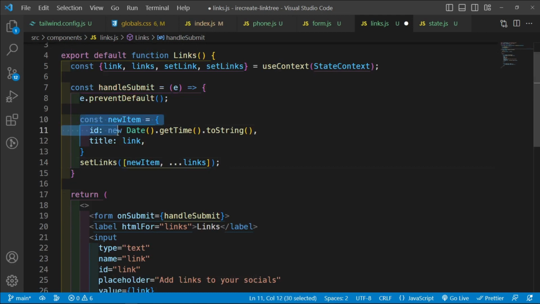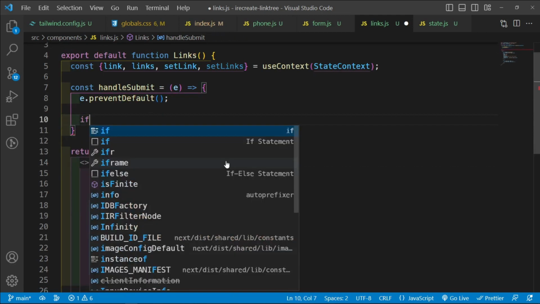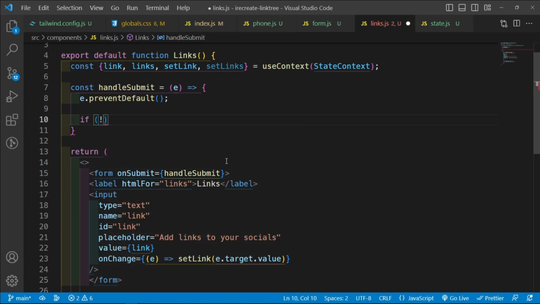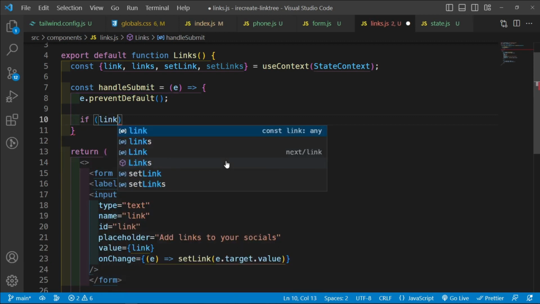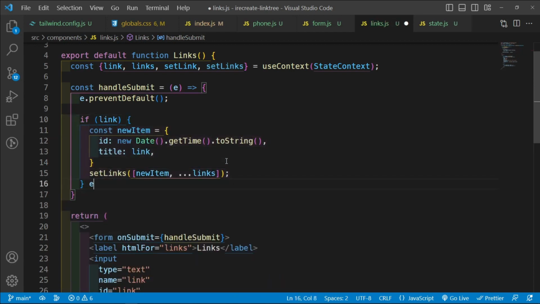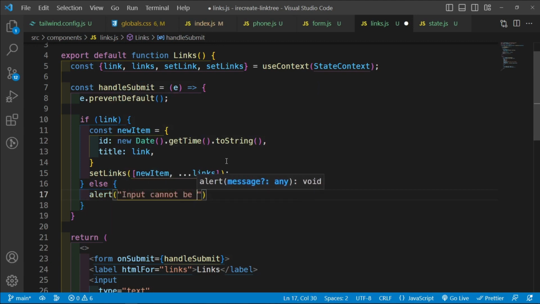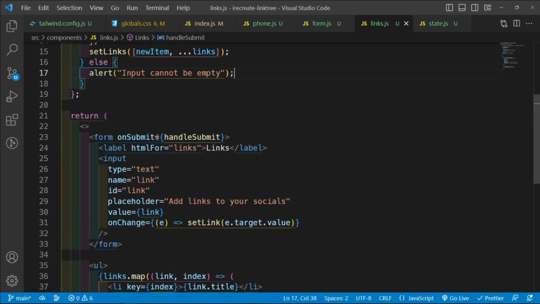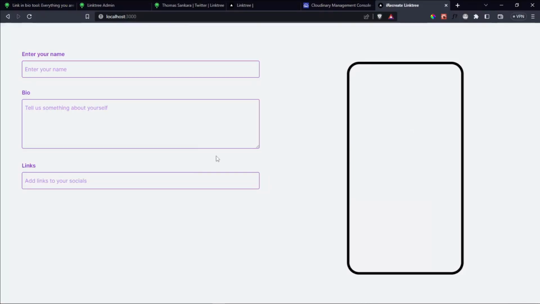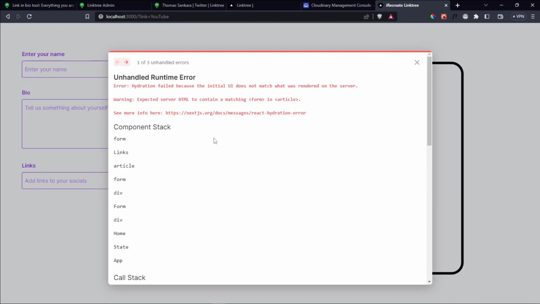And then just so that this is a bit better, let's cut it out, and then let's have it inside an if statement. So if the link is present, then I want this to happen. Else, I just want to raise an alert that says input cannot be empty. Let's see, I hope that covers everything. Let's save it, and hopefully nothing breaks. So let's try it out. Let me add in this or something, and then let me add in YouTube, and oh, something breaks.